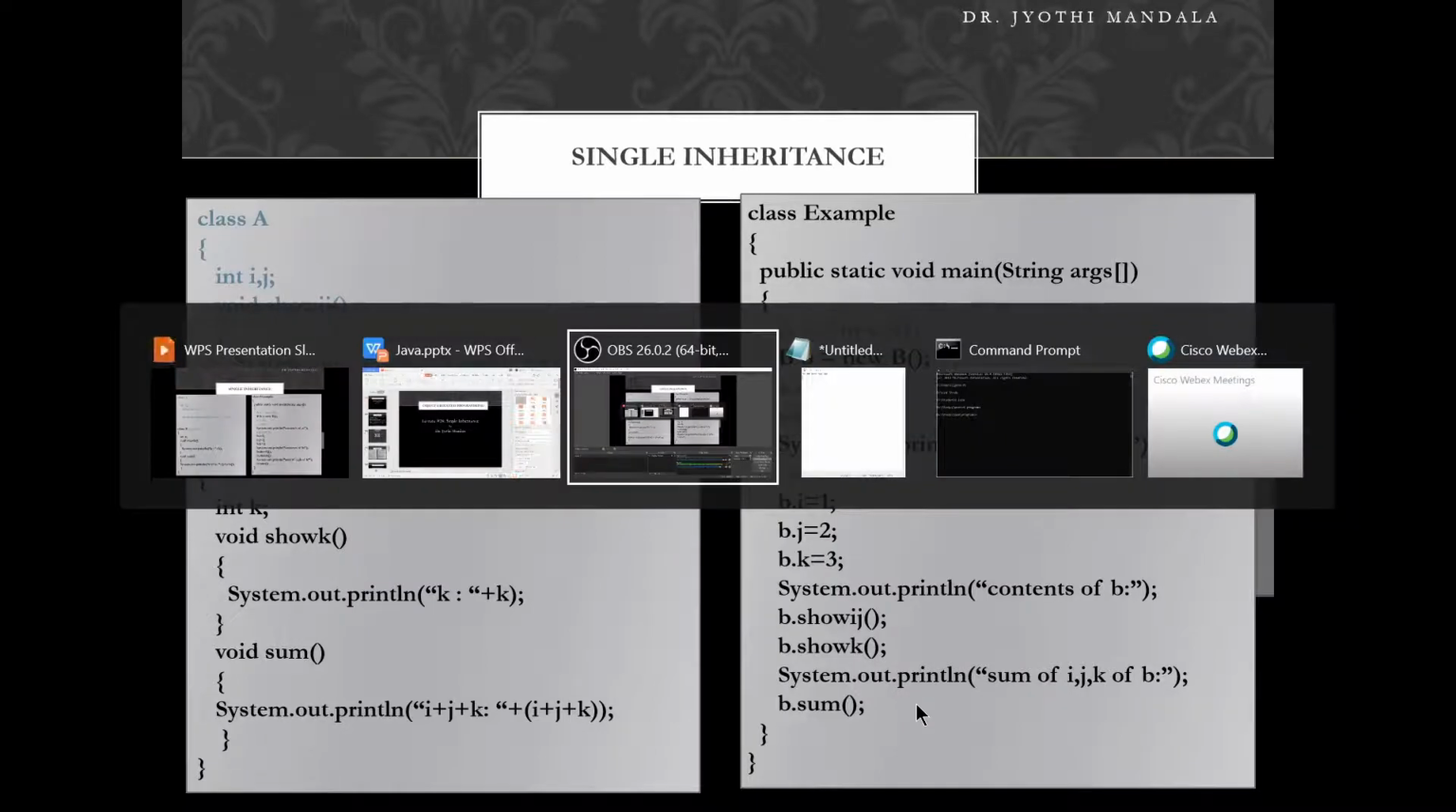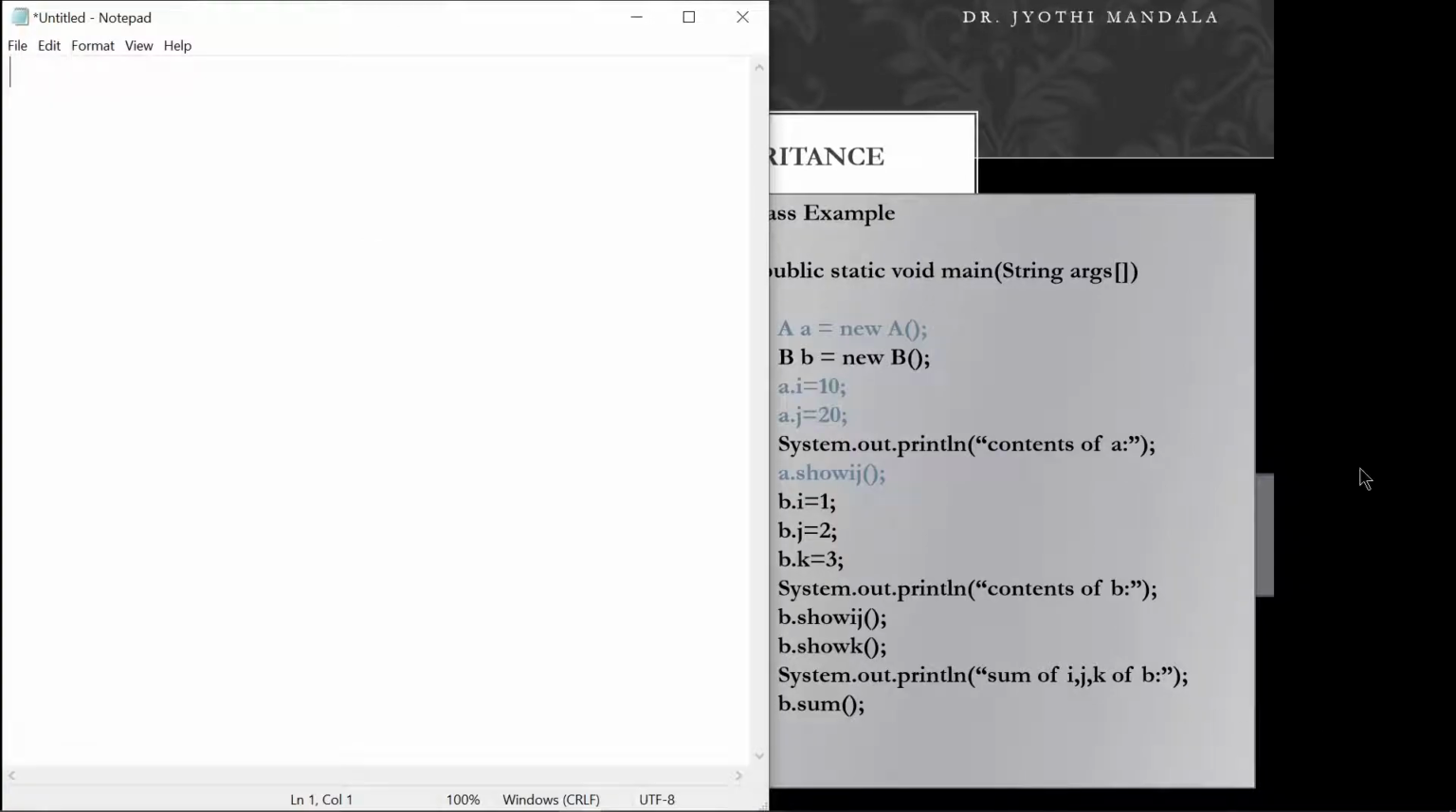Let me write the code first. First let us create one class called class A, and in the class, for simplicity, let me take one variable only, int i. I am taking only one variable. And I am writing a method called show i, and in the show i method I want to display this i value.